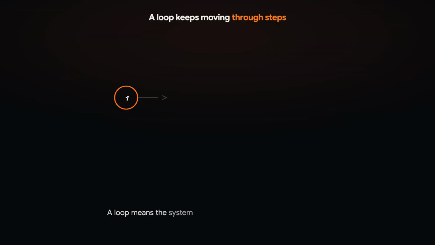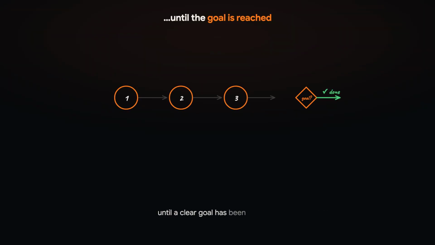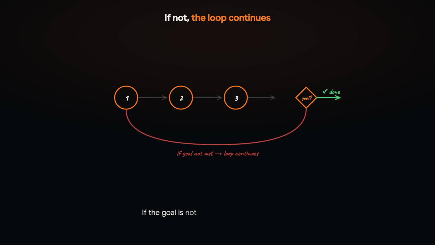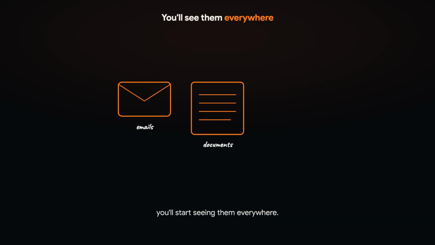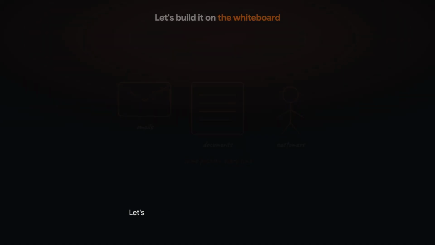A loop means the system keeps moving through a series of steps until a clear goal has been reached. If the goal is not reached, the loop continues instead of stopping too early. Once you understand these four parts, you'll start seeing them everywhere. Whether it's handling emails, reviewing documents, or helping customers, the same pattern appears again and again. Let's build this on the whiteboard one step at a time.